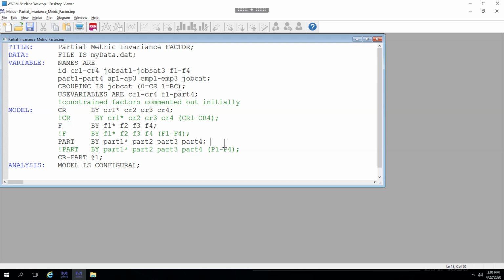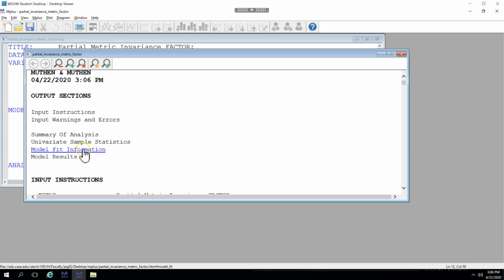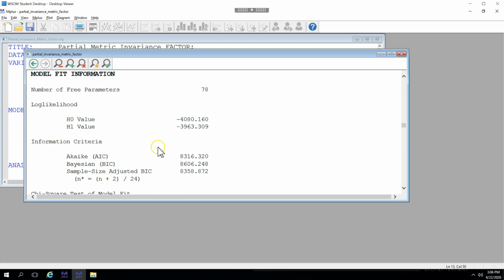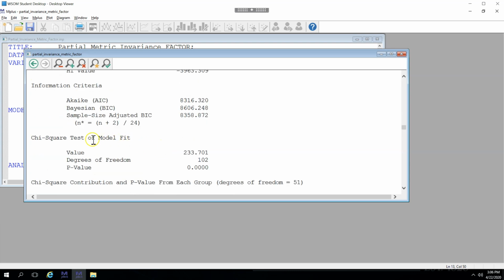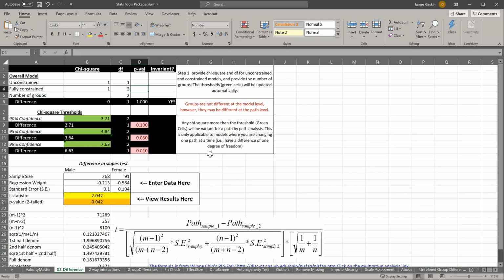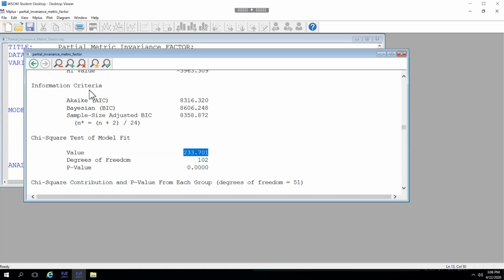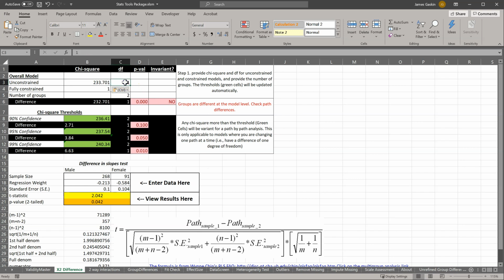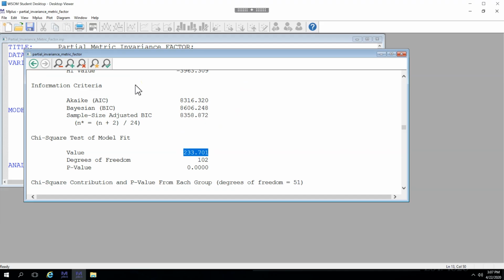Let's go ahead and run this and jump down to the model fit information. And we want to look at the chi-square test of model fit. The chi-square in this case is 233.701. I'm just going to copy that and go over to the stats tools package, which is available on the stat wiki. And for the unconstrained model in this chi-square difference tab, I'll paste the chi-square. The degrees of freedom were 102.